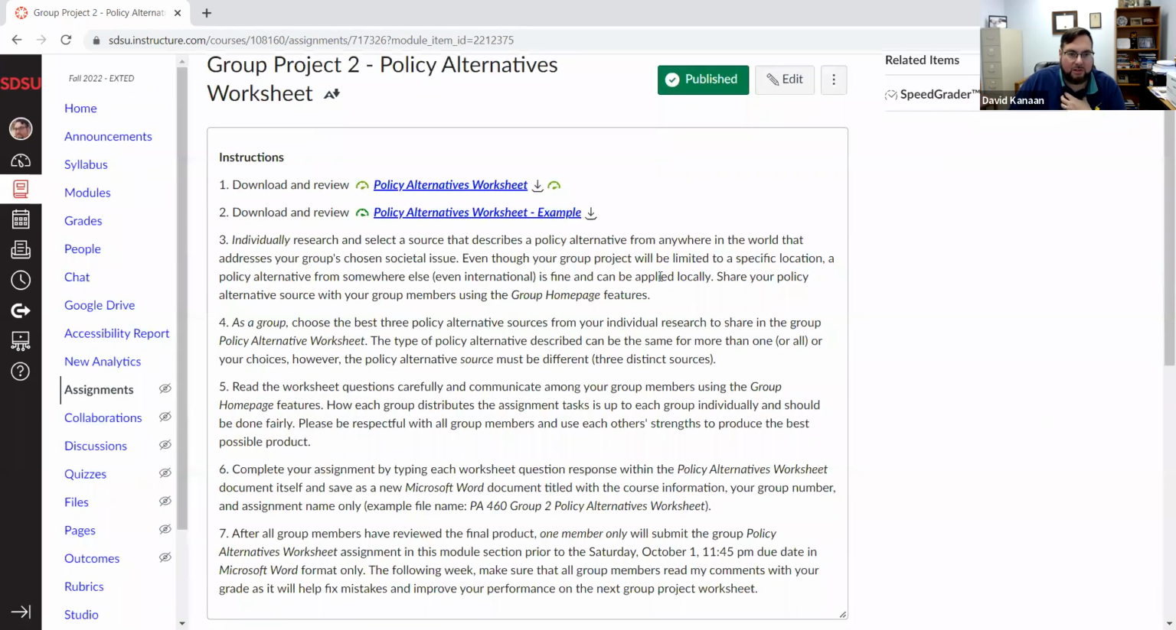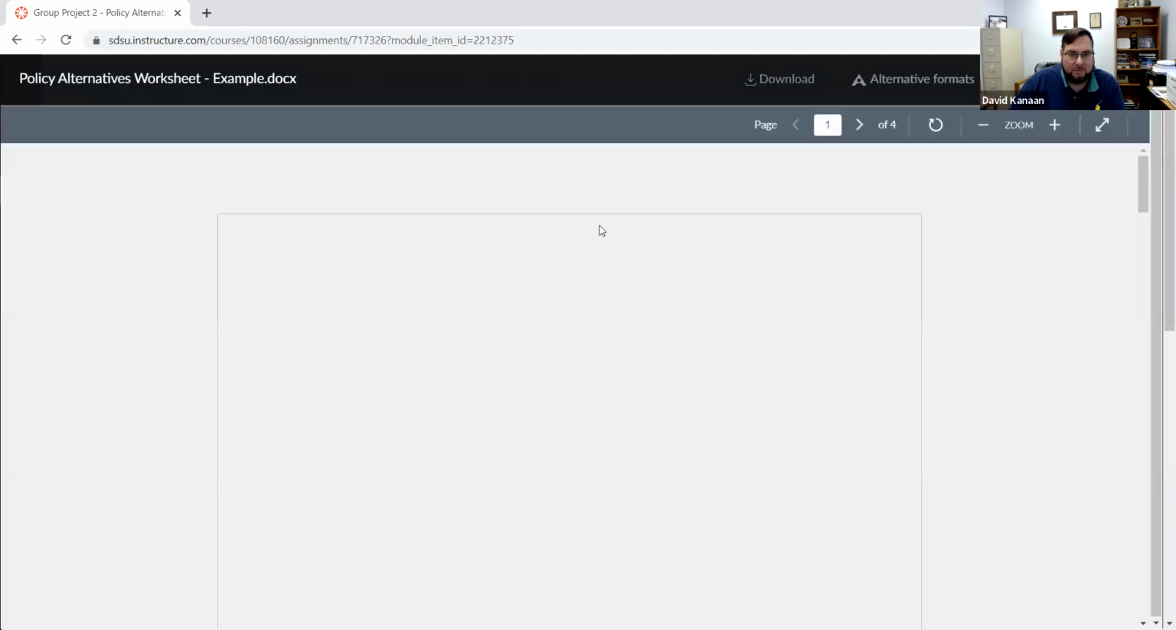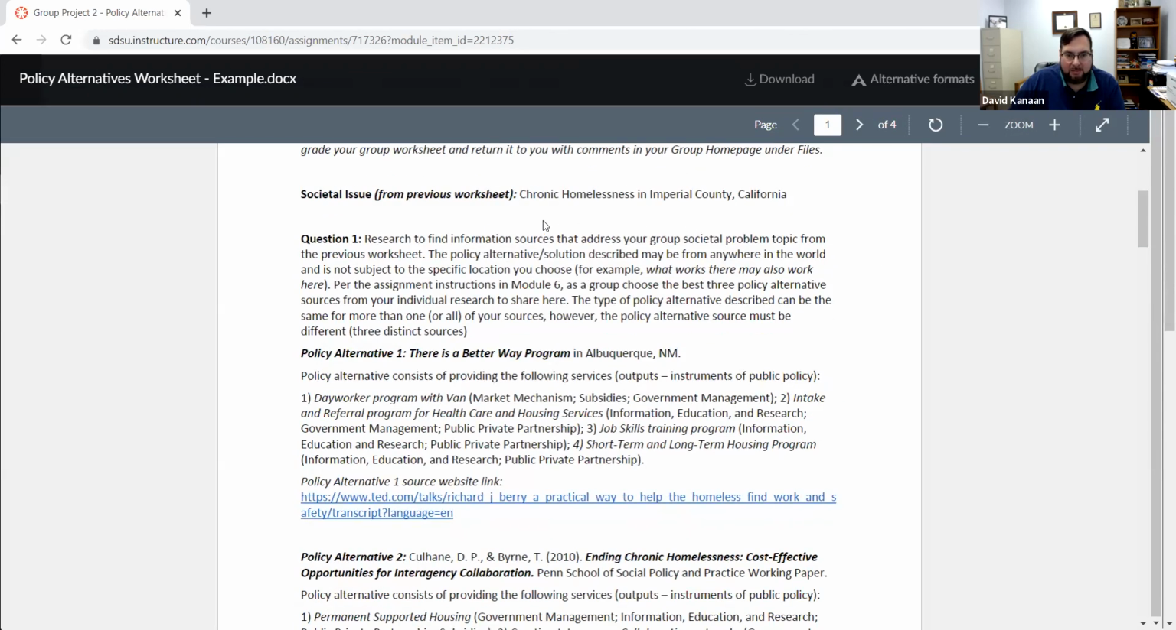So, policy alternatives worksheet. This is a little bit different from the last worksheet in that for each member of the group, so if there's 2 members, there's two different items. If there's 3, there's 3, if there's 4, there's 4. Each is going to, let me just open this for the example. Bear with me here. So again, the example is chronic homelessness in Imperial County, California.